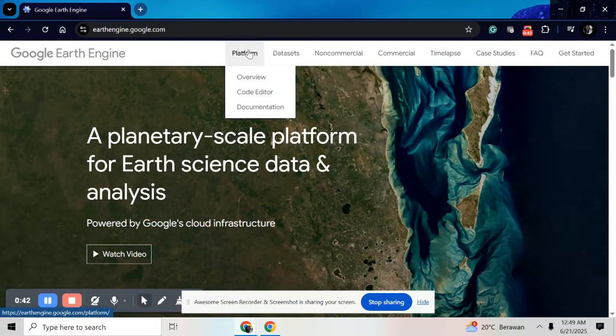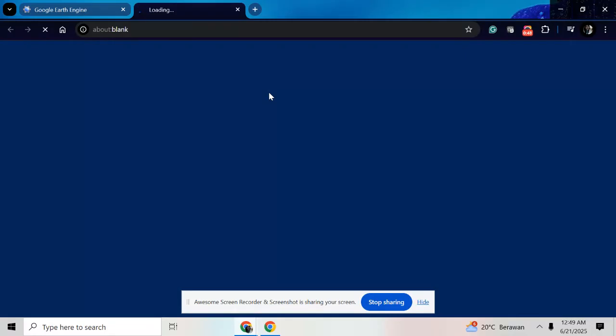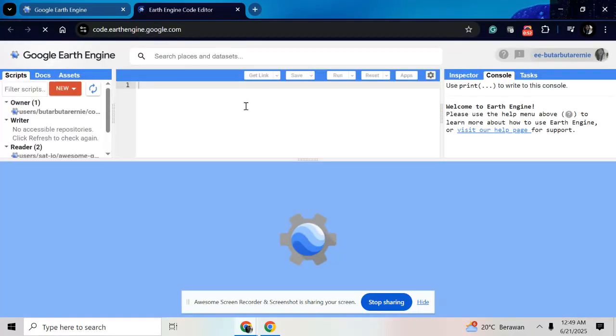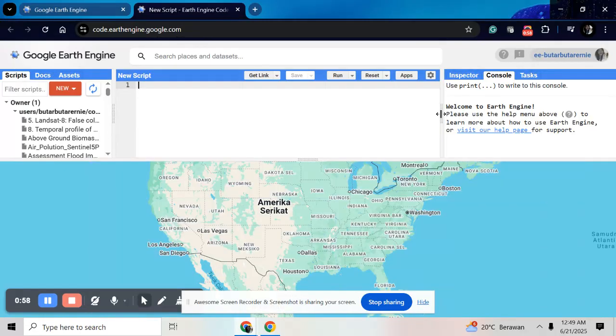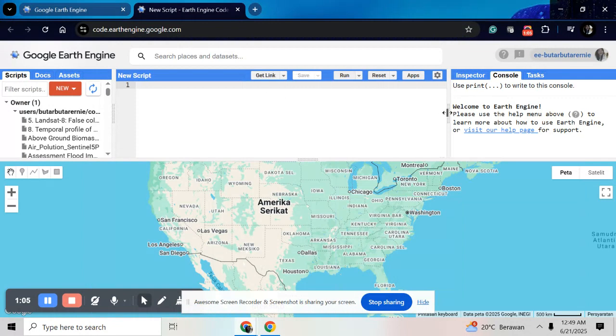So first you should go to this platform and log in. After login, you go to the code editor. Okay, in this code editor, you can write your code. If you're familiar with JavaScript, you can use JavaScript. But if you're familiar with Python, you can use the Python language.